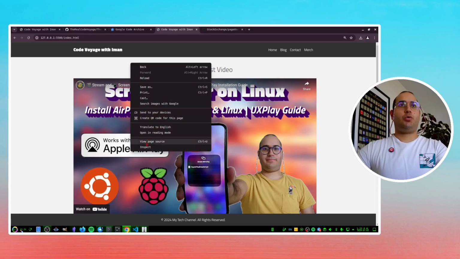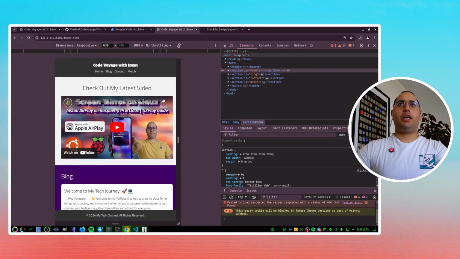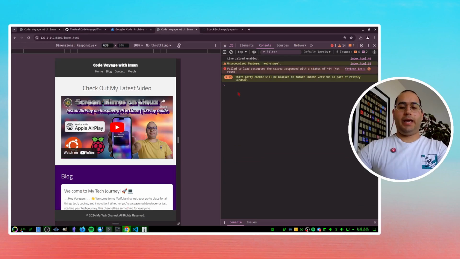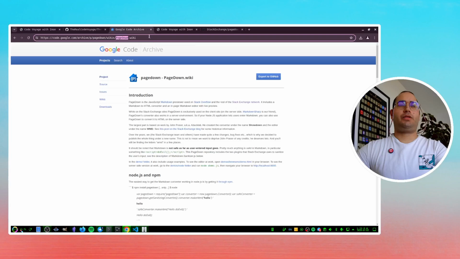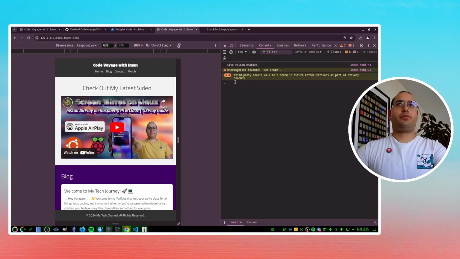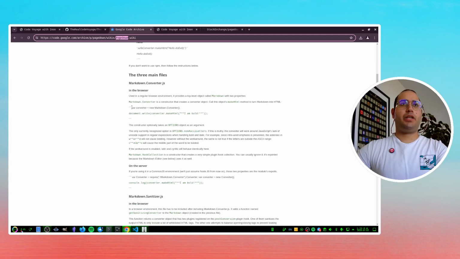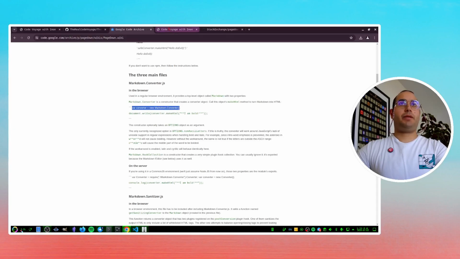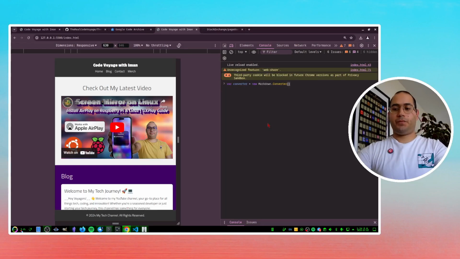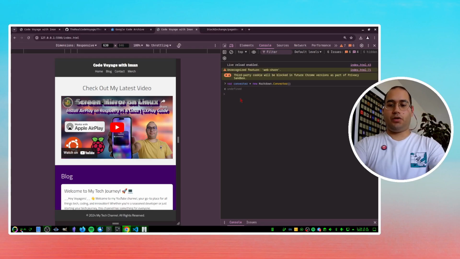Anyway, what I'm going to do here is go to the console, and we should be able to access the converter now. I'm going to refresh to make sure that it's in. And if I come down here, there's this piece of code, var converter equals new markdown.Converter, and I'm going to copy paste that, bring it to the console, paste it, and now I have the converter. So let's give it a try, right?